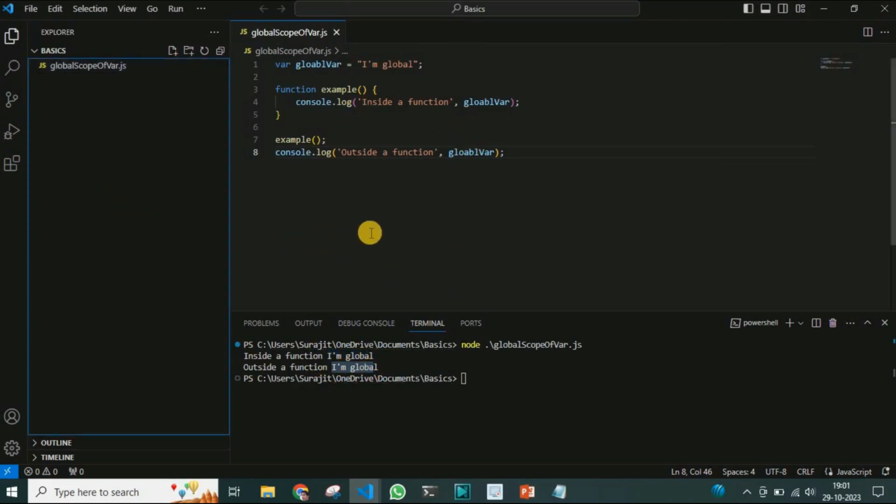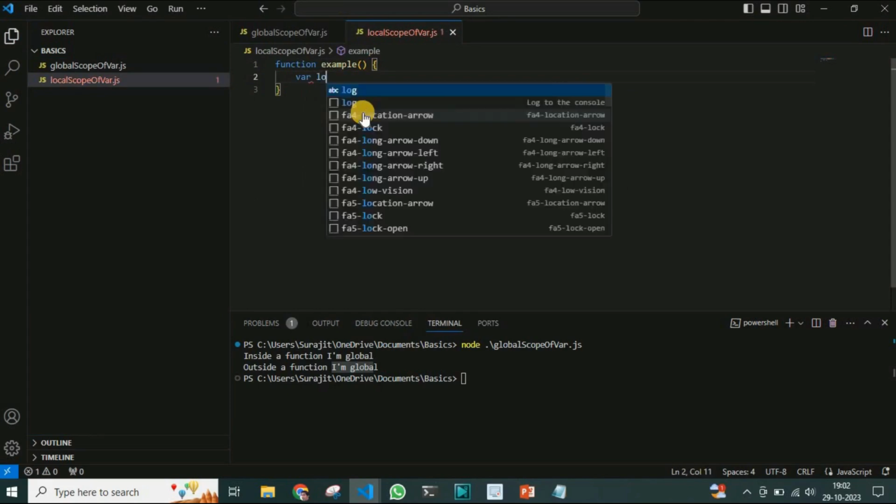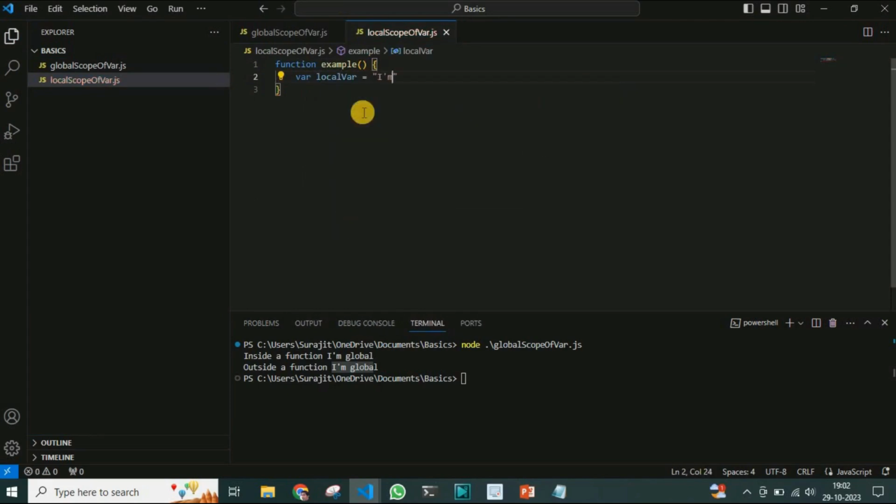Next, we have the local scope. So let me create a function, create a file, local scope of var. var is function scoped or locally scoped when it is declared within a function. This means that it is available and can be accessed only within that function.